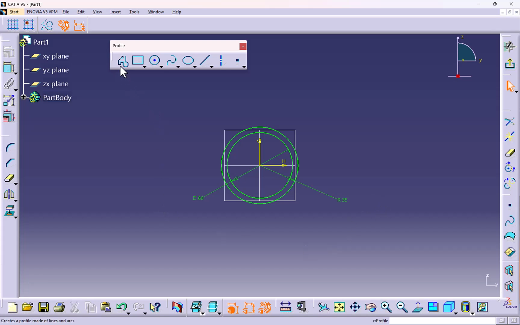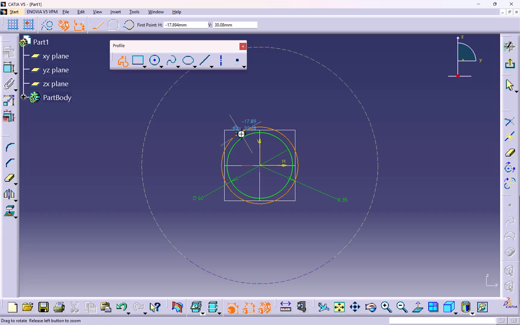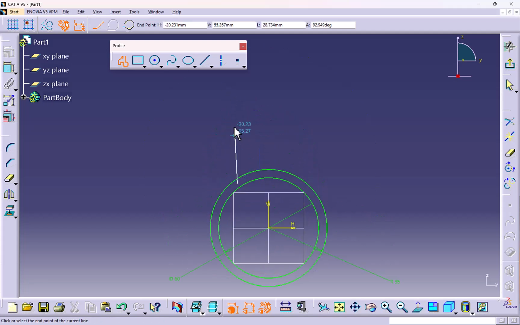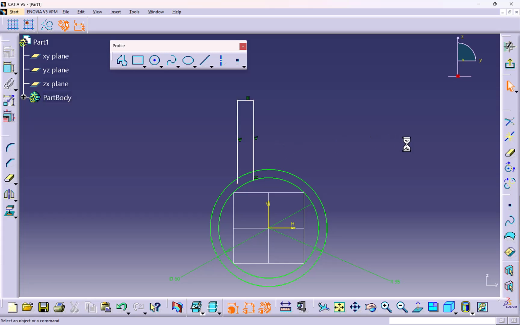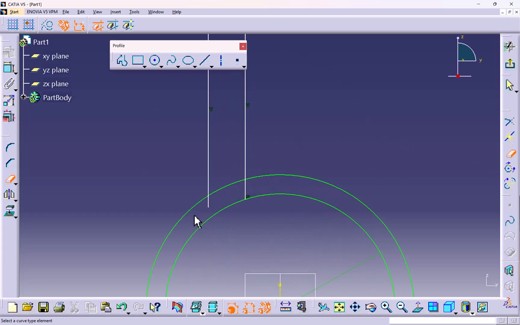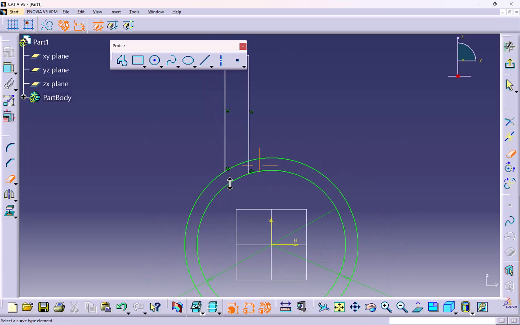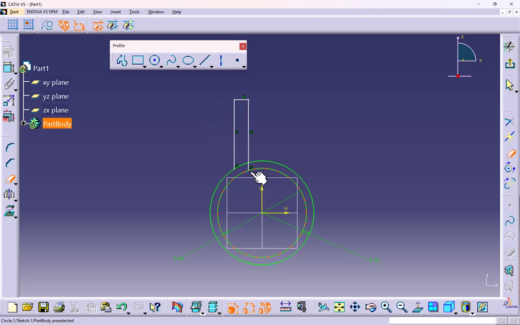Now we'll take the profile tool, we'll make a line, and we'll make a horizontal line and one more vertical line till inside the circle. Trimming the extra line. Now we'll mirror this on the other side. So we'll go to the mirror tool, select the object to mirror and select the axis.